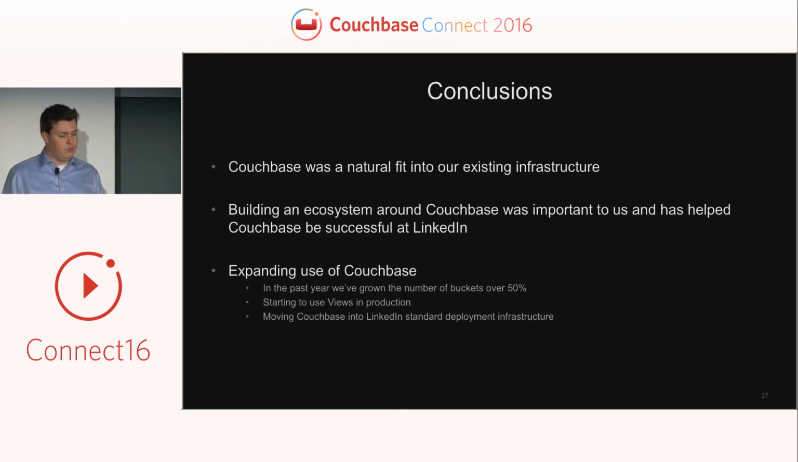The other thing is moving Couchbase into the LinkedIn standard deployment infrastructure. All of our applications at LinkedIn are deployed by an in-house system. Third-party tools, or third-party systems, are sort of exempt from that. So we're actively trying to work on moving Couchbase into our own deployment infrastructure to, again, reduce the friction for engineers.